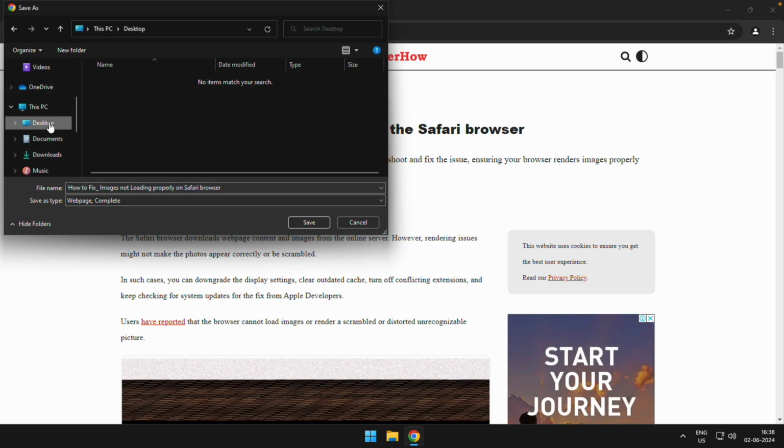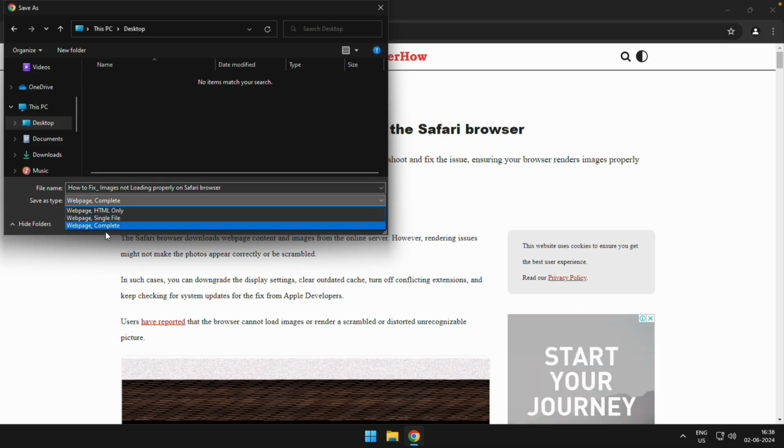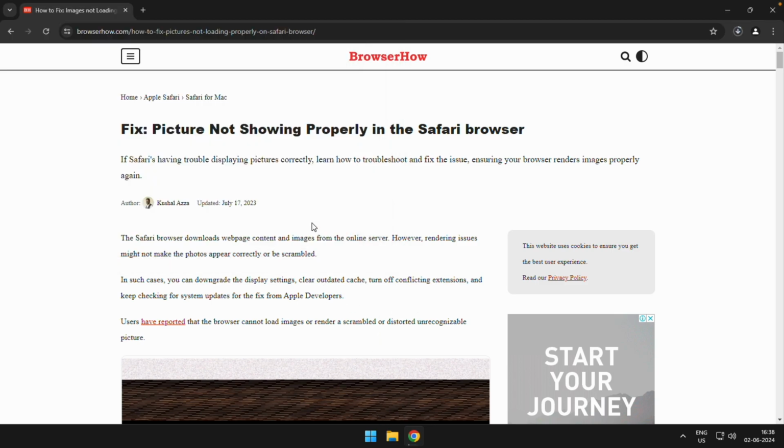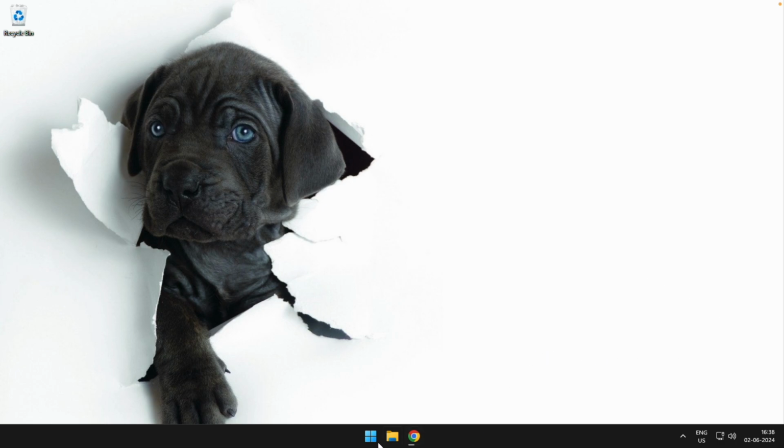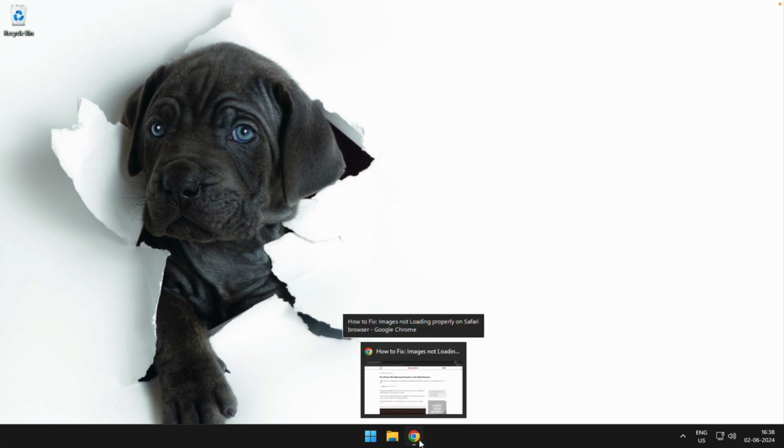Say, suppose I want to save it on a desktop and rename, and under the save type I have to choose this web page complete, which will also download all the images and everything. So I will just select the save command here. Once it is saved, I can just go and minimize it, and it is currently saving.